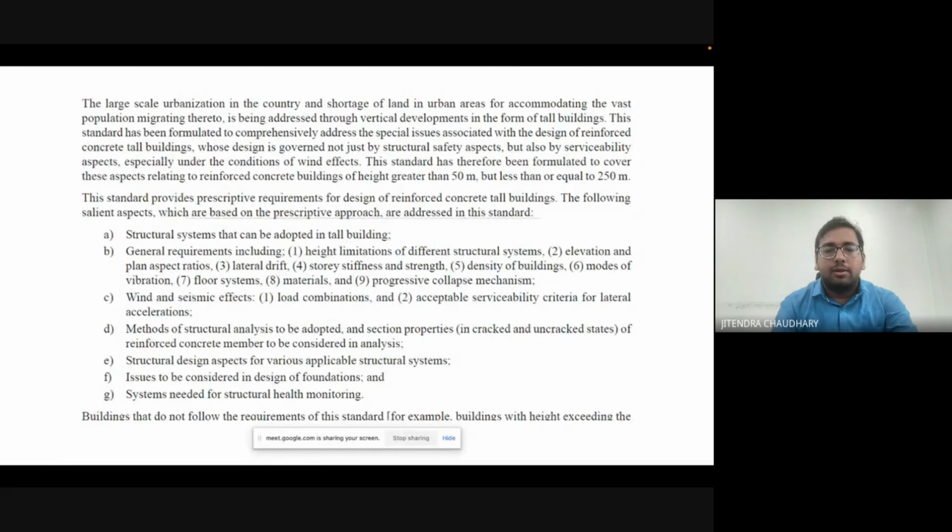The other major modifications are regarding the structural systems that can be adopted in tall buildings, and the general requirements like height limitations, elevation and plan ratios, lateral drift, story stiffness and strength, density of buildings, modes of vibration, floor system materials, and the provisions related to wind and seismic effects. You know that in the case of tall buildings, wind effects are more prominent compared to other load combinations. So wind and seismic effects have been considered separately in this one.